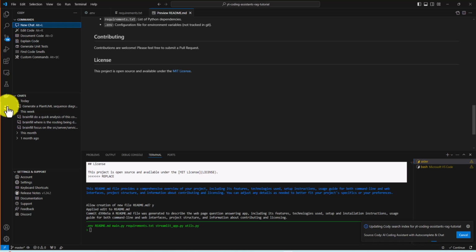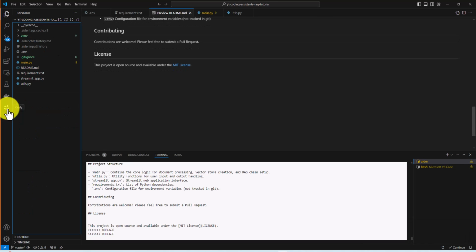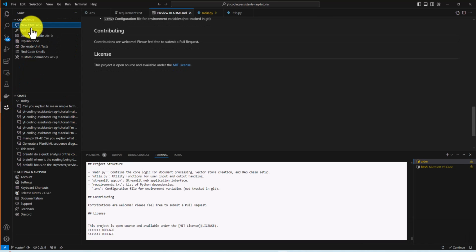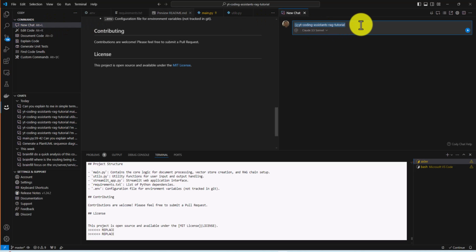But it's another coding assistant that integrates with VS Code. So I'm going to select Cody in VS Code. I'm going to start a new chat in Cody. And what I'm going to do is I'm going to kind of focus Cody on a particular set of files I want to ask questions about.